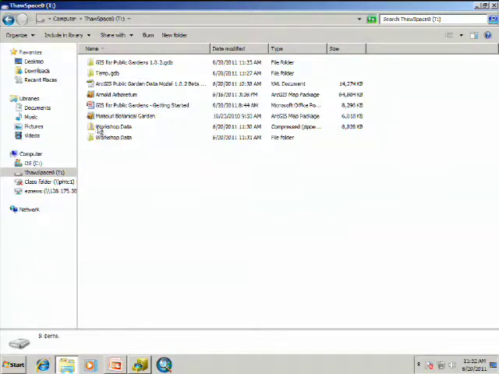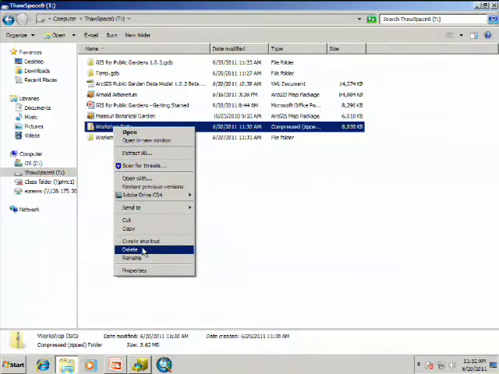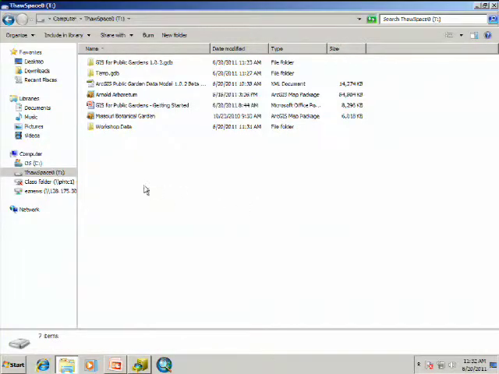And now you'll see there's workshop data that's zipped, and then there's workshop data that's unzipped. So the one that says compressed folder under type, or has the zipper icon, just right-click on that and delete it, just so we don't get confused as we're working with stuff later. Okay. And now inside that, we have some data that we're going to work with. So there's some aerial photography in there, and there's a few other files that we'll work with later. Okay, so we're good on that for now.